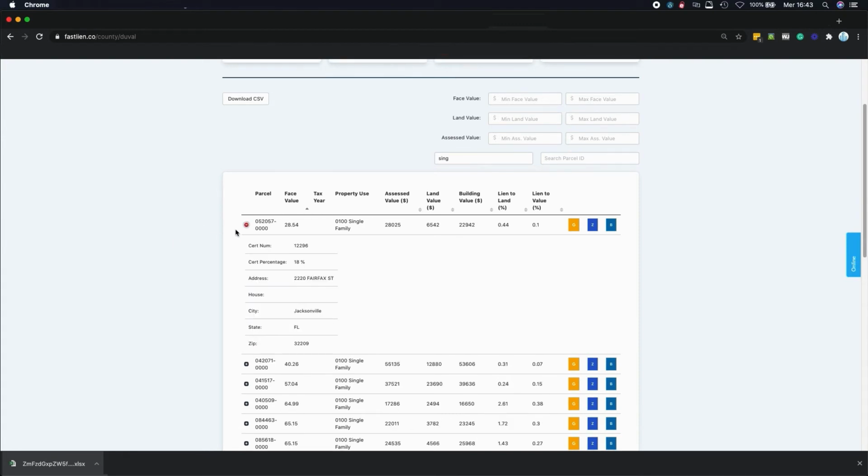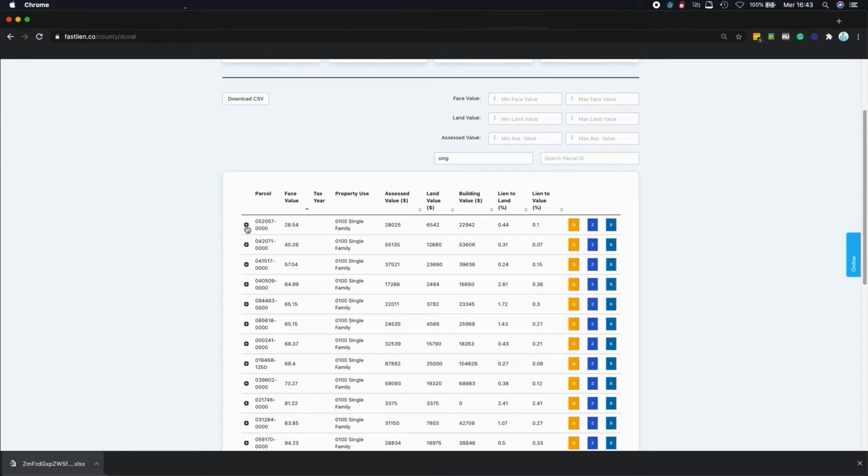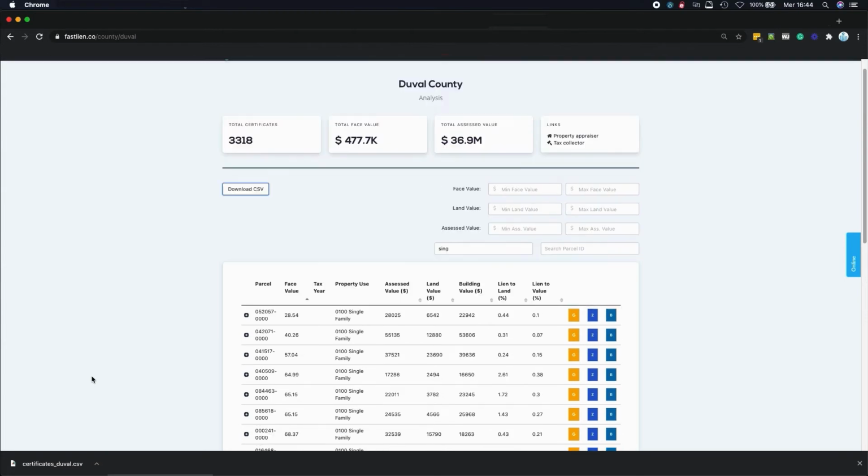Okay, so let's say you want to download the list. You did your research, you put in all your important criteria, and you want to download the list in order to do research offline. You can do that. Just click on download CSV, and the software will automatically download a CSV file, and you can import that one in Excel or whatever other spreadsheet you're using.